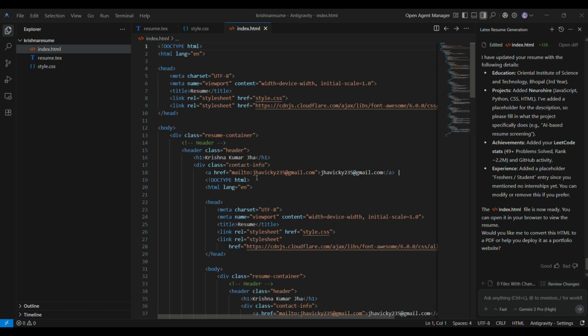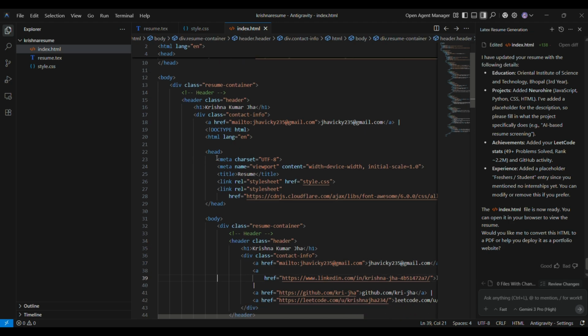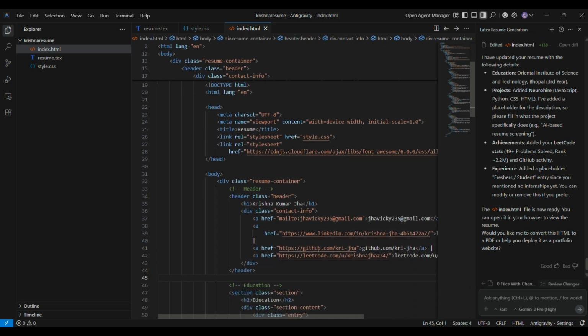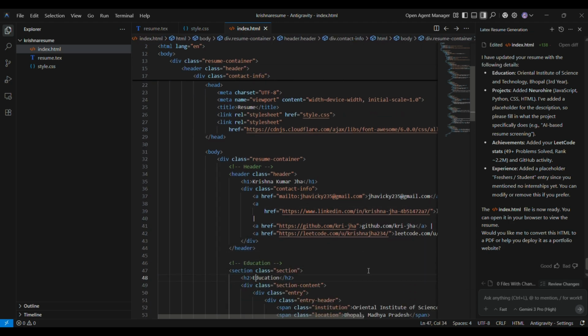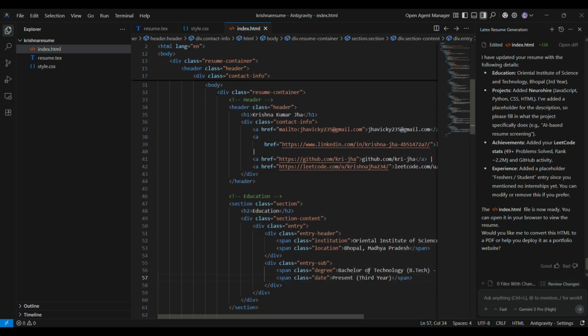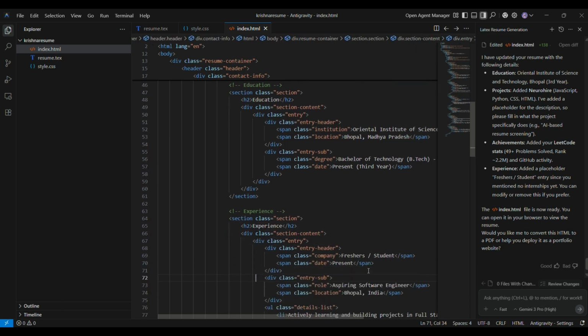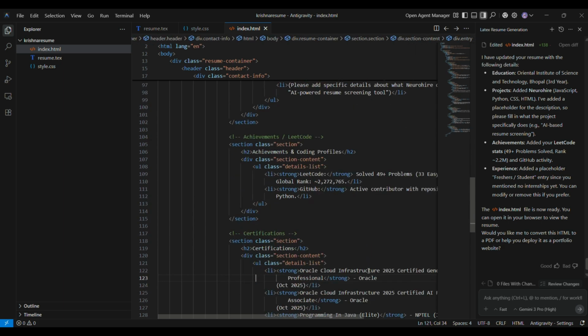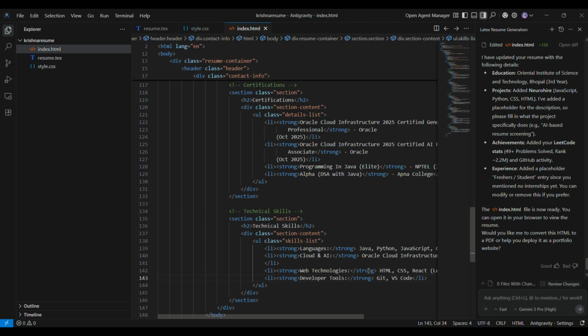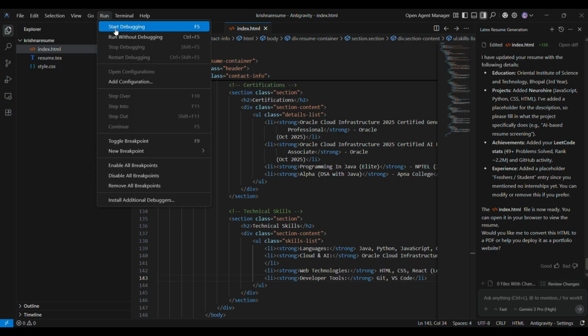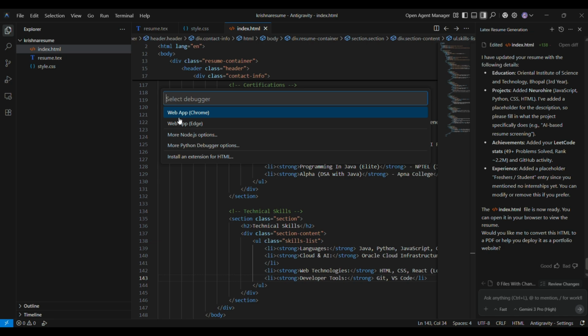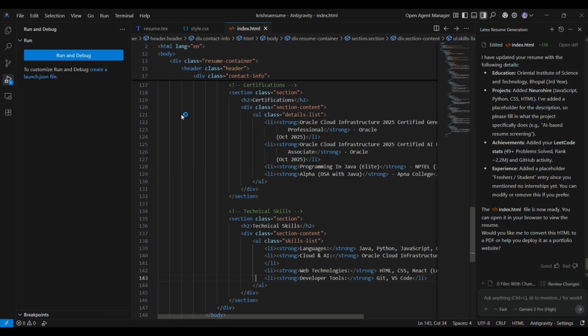Here you can see the whole code of my resume. Let's show you all the details first. Here is my LinkedIn ID, here is my GitHub, LeetCode, whatever the code needed. It is easily understandable, and you can change it on your own. Okay, so it is very easy. Now you have to run this code and it will open in your browser, so that it will show your resume correctly. You just have to go to run and start debugging. Okay, in web app Chrome. Okay, so let's open it.